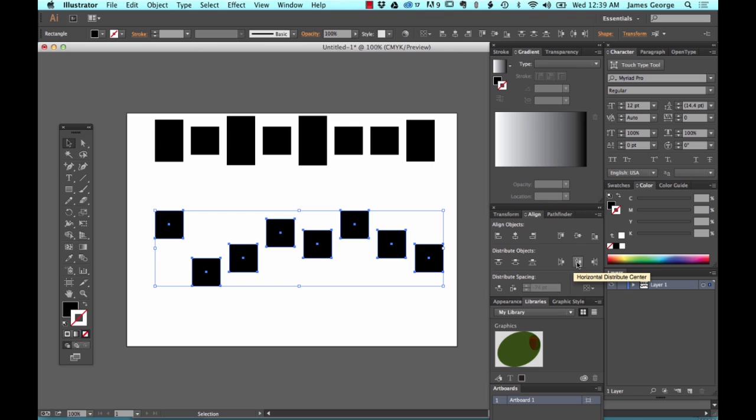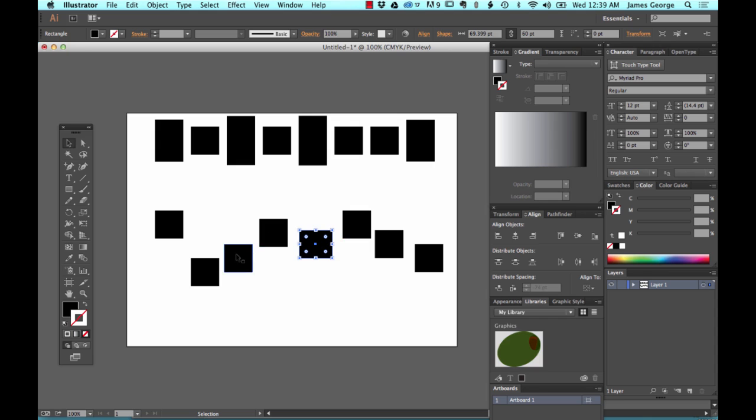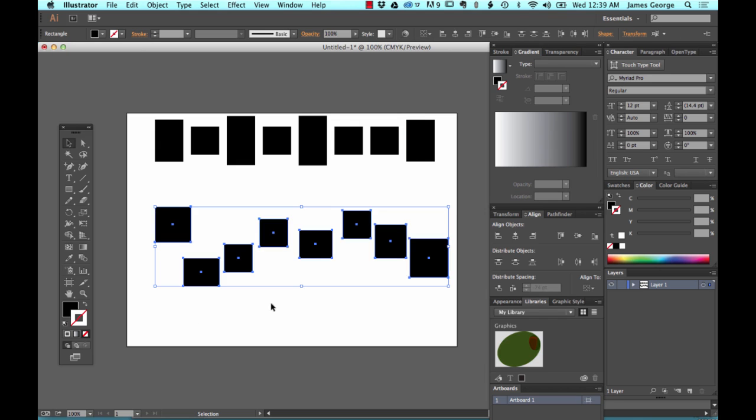If you want everything distributed based on the center, then it will look at the center of the object and determine how much is equal spacing between these two. And so you can see that doesn't change because these are the same size. So let's go back here and change some sizes. You can see what I mean.